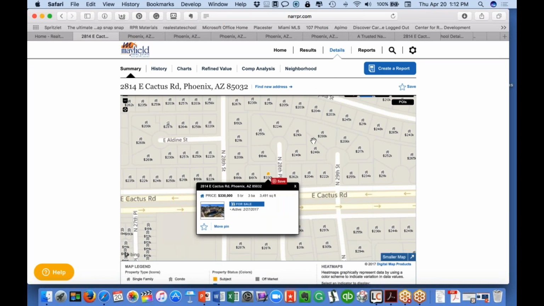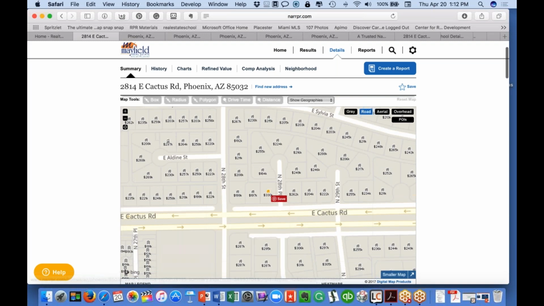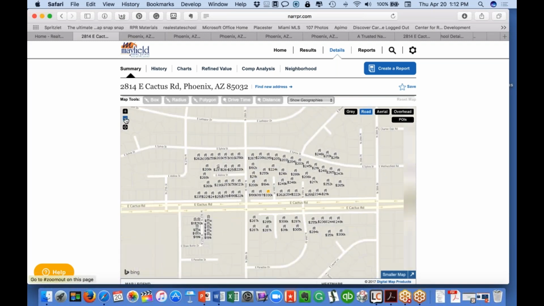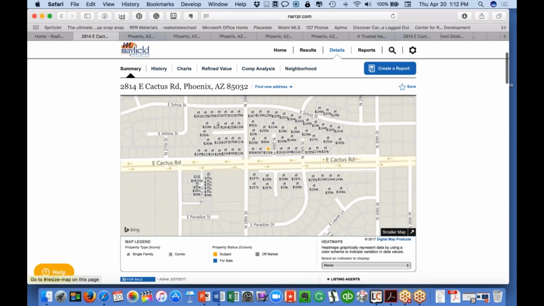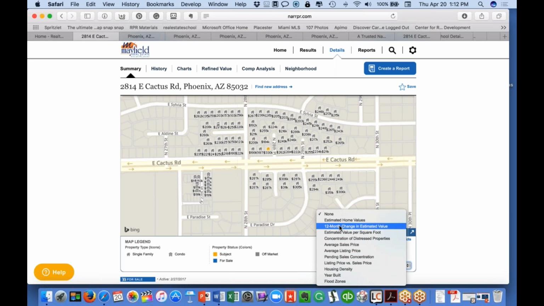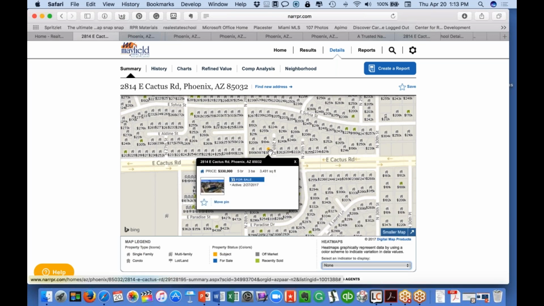We might want to look just to see, are there any other properties for sale? It doesn't look like it, at least in this general area. We can always zoom out a little bit so we can take a look and see if there's any other properties that are for sale. But we have this ability to go in and really take a look at what's happening in the local subdivision or market area. There's a couple of other really cool maps down here that we can look at too. One of my favorites is this 12-month change in estimated value. Now, as you can see, other properties have populated. So here's our subject property in gold right here.